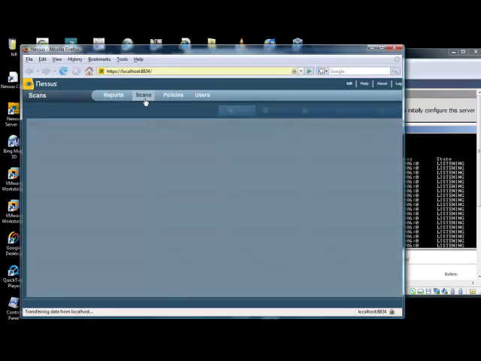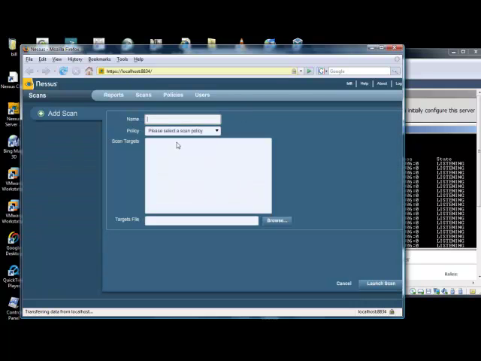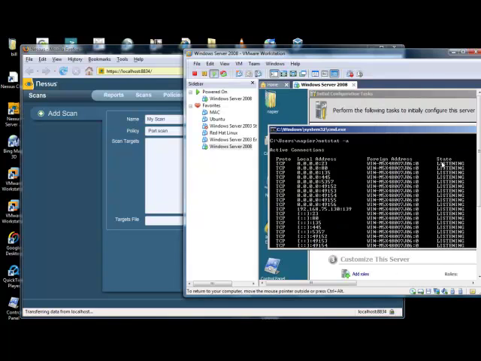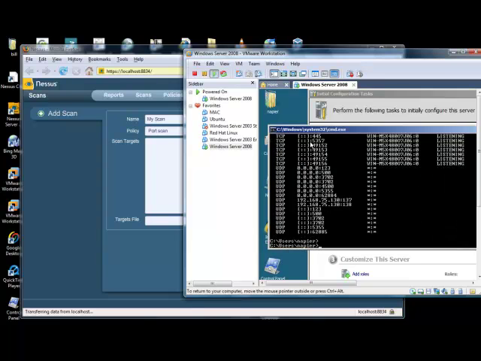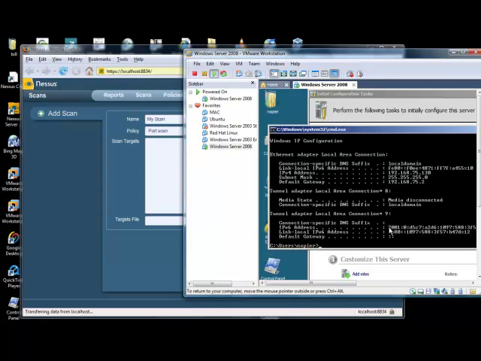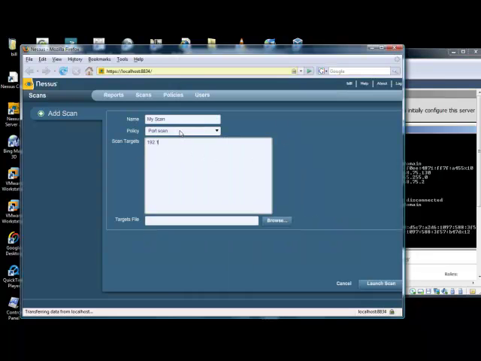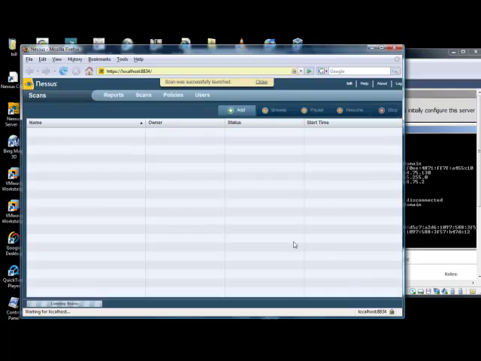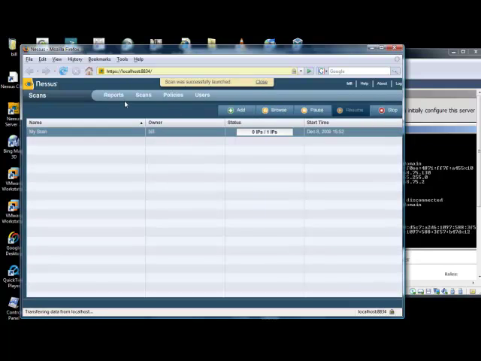So then what we do is add our scan here, and we'll call it my scan, and this should show you all the policies that we have. We're going to scan our virtual image here. Our virtual image is at this address, 192.168.75.130, and we'll just launch that as a scan.